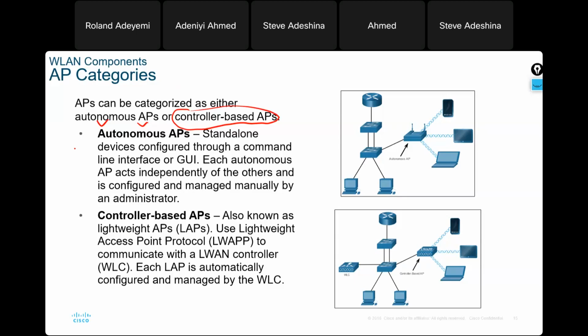See them here. The autonomous AP: standalone devices configured through a command line interface or GUI. And we're going to configure one autonomous AP in this class today. Each autonomous AP acts independently of the other and is configured and managed manually by an administrator. You can see an example of an autonomous AP here.